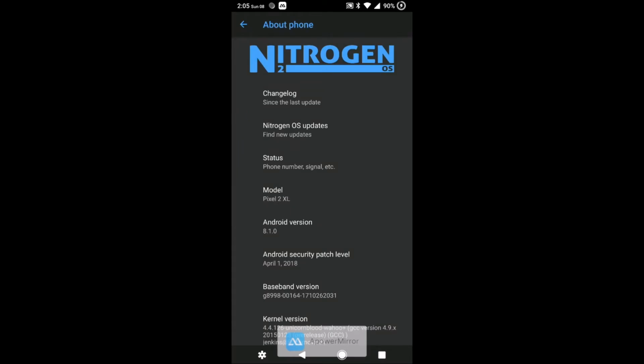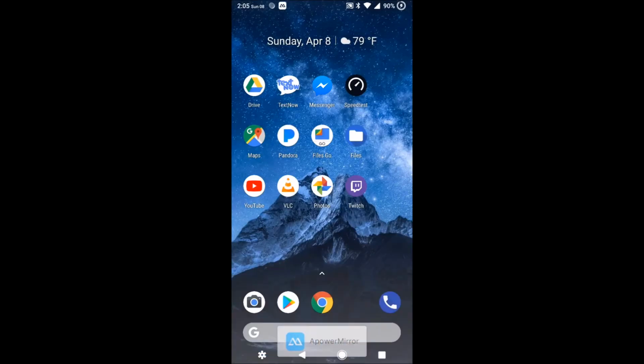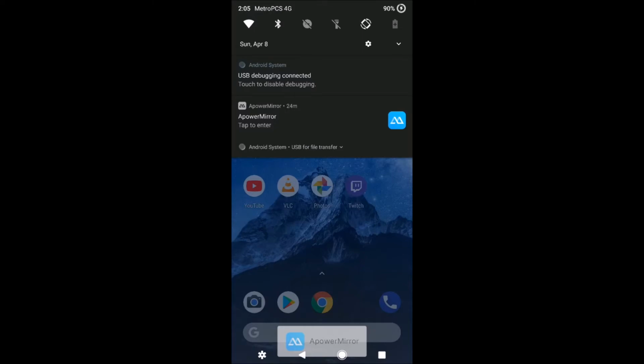How's it going, guys? I'm just making a quick video showing the Nitrogen OS running on the Pixel 2 XL. This is the latest version of Nitrogen, 2018.04.06, and I'm just going to show you a quick video of what it can do and what it looks like. It does go with the Google Now launcher, but it has a lot of different things.